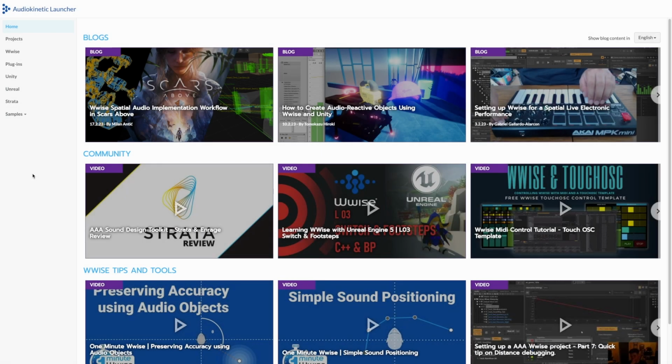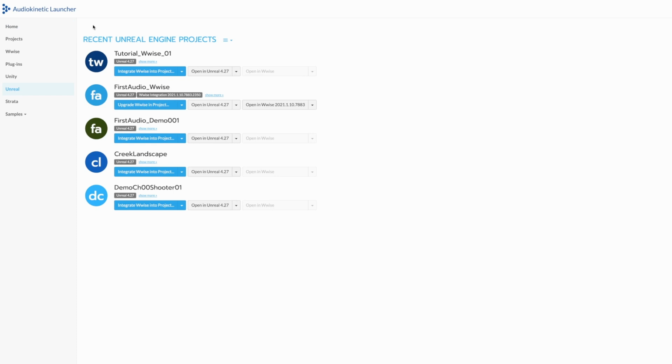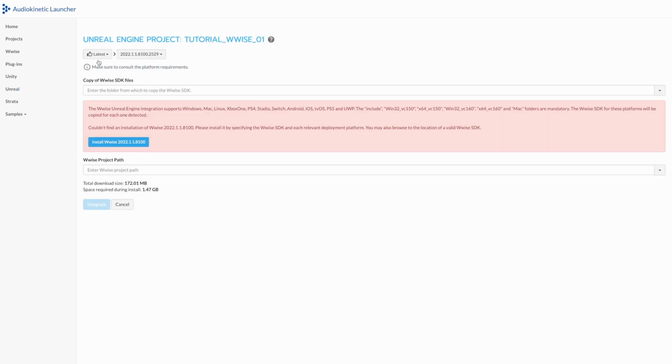If you have already installed Wwise in Unreal, you can open the Audiokinetic launcher and move over Unreal. Here you have all your Unreal projects, so we can select Integrate Wwise into project. In my example, I want to integrate the tutorial Wwise 01. And from the top, we can select the Wwise version we want to use.